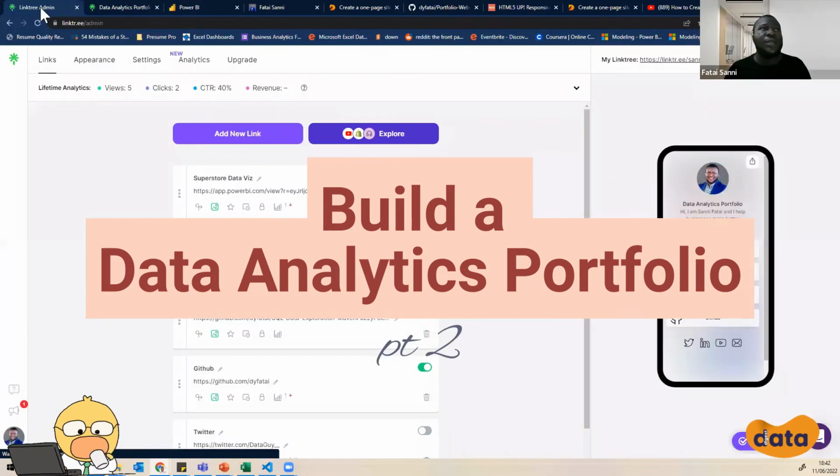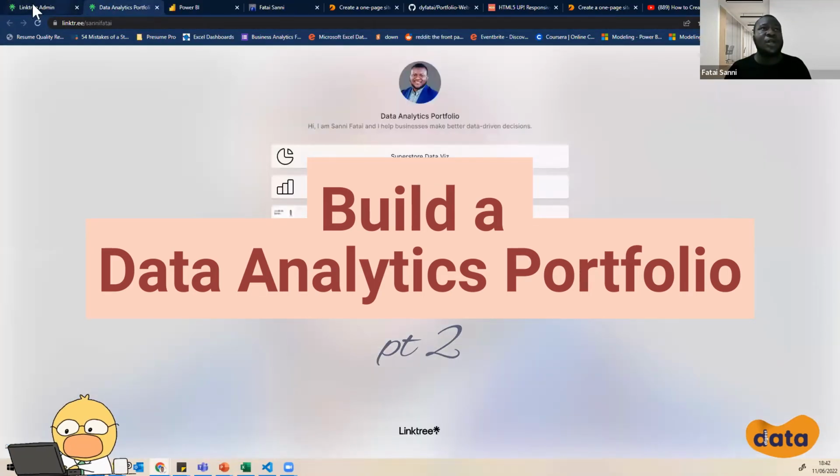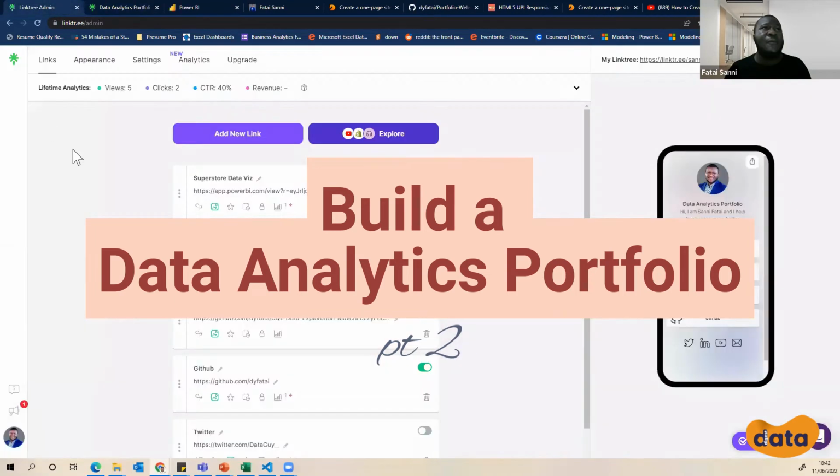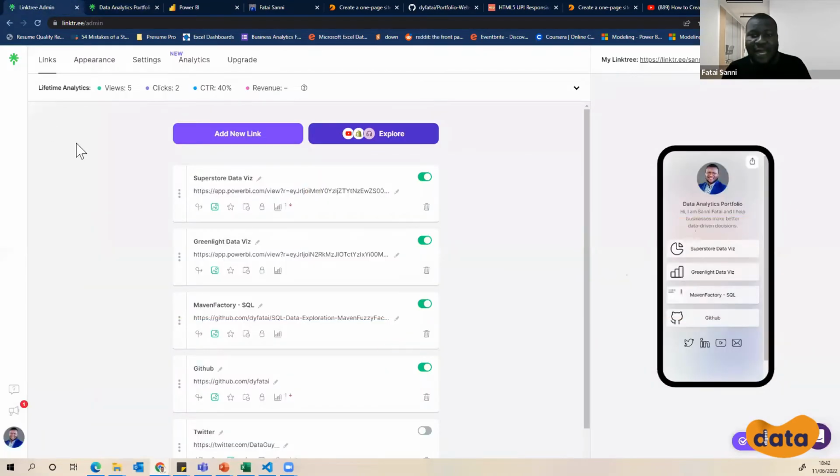Okay, so I want to talk about the first platform we'll be using to build our data analytics project. The first platform I'm going to be talking about is Linktree.